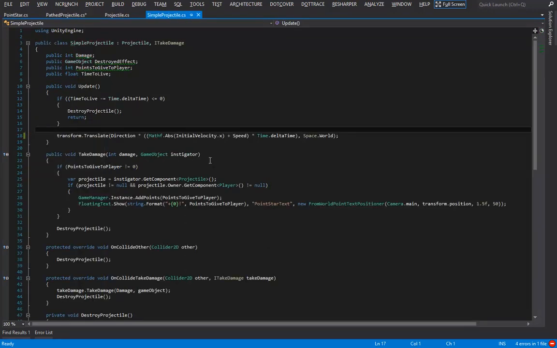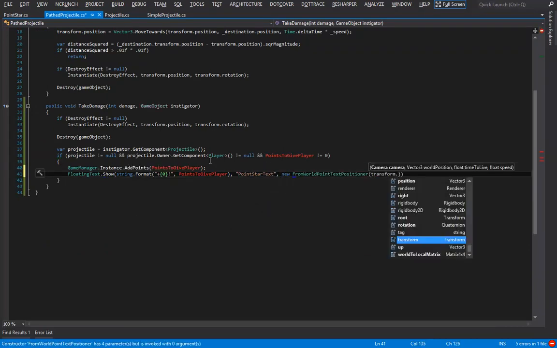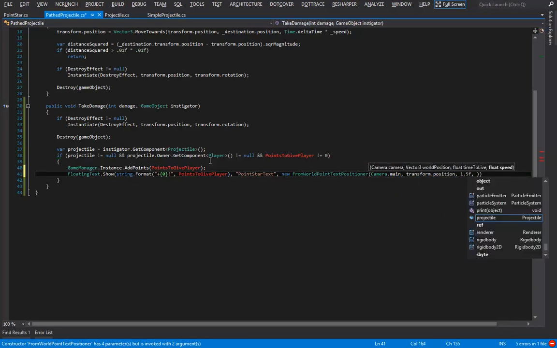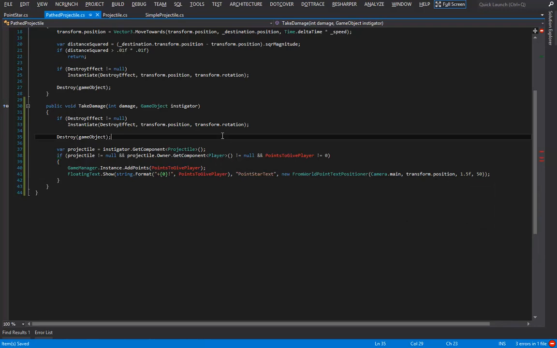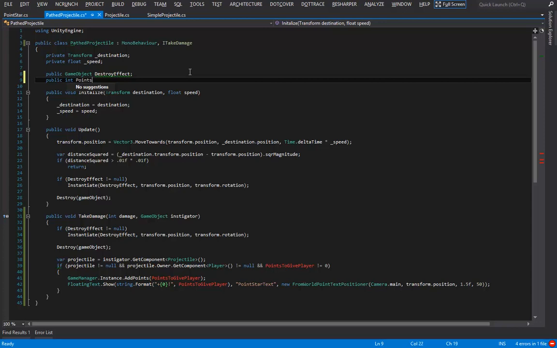So let's say PointStarText as our style, and then a text positioner from FromWorldPointTextPositioner, passing in Camera.main.transform.position, time to live of 1.5f, and speed 50 pixels a second. Of course, the last thing we need to do is implement our pointsToGivePlayer. So by coming up all the way to the top, after our destroyEffect, I'll say public int pointsToGivePlayer, and we'll default that to 0, but I will be able to override this for particular path projectiles.